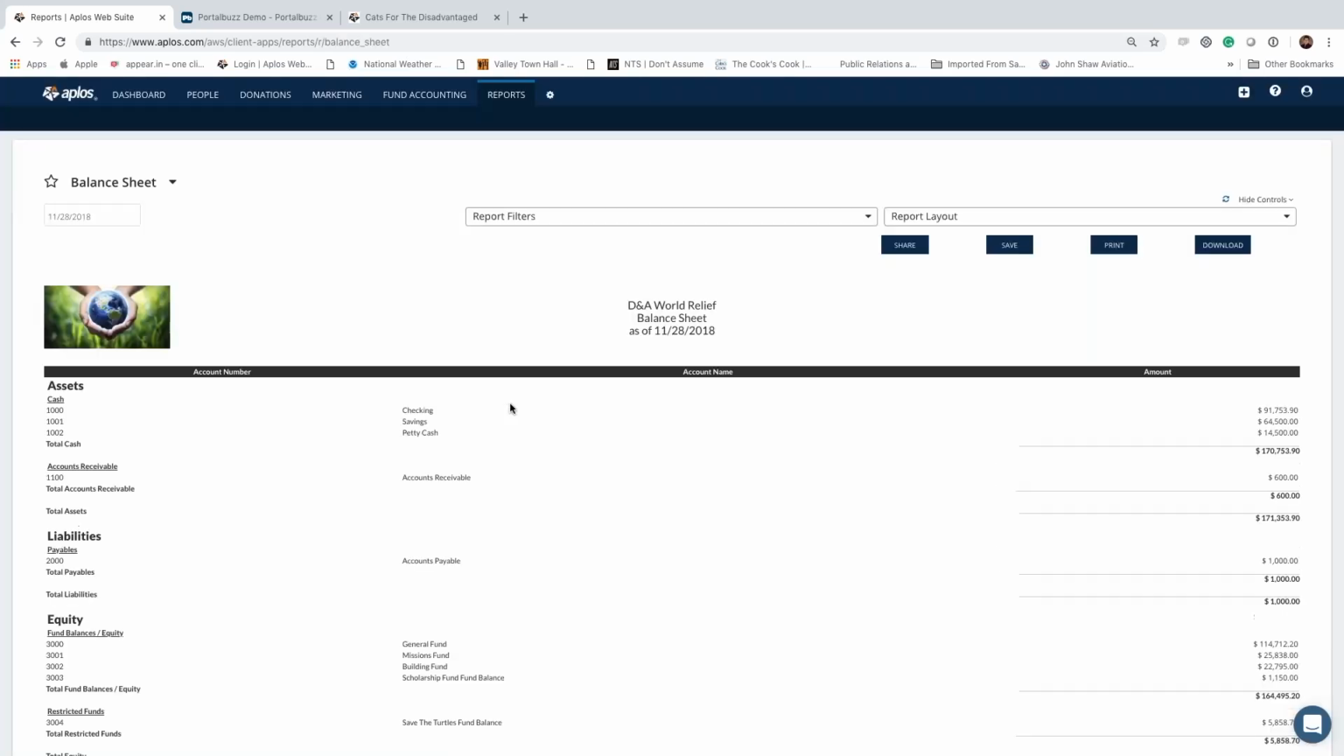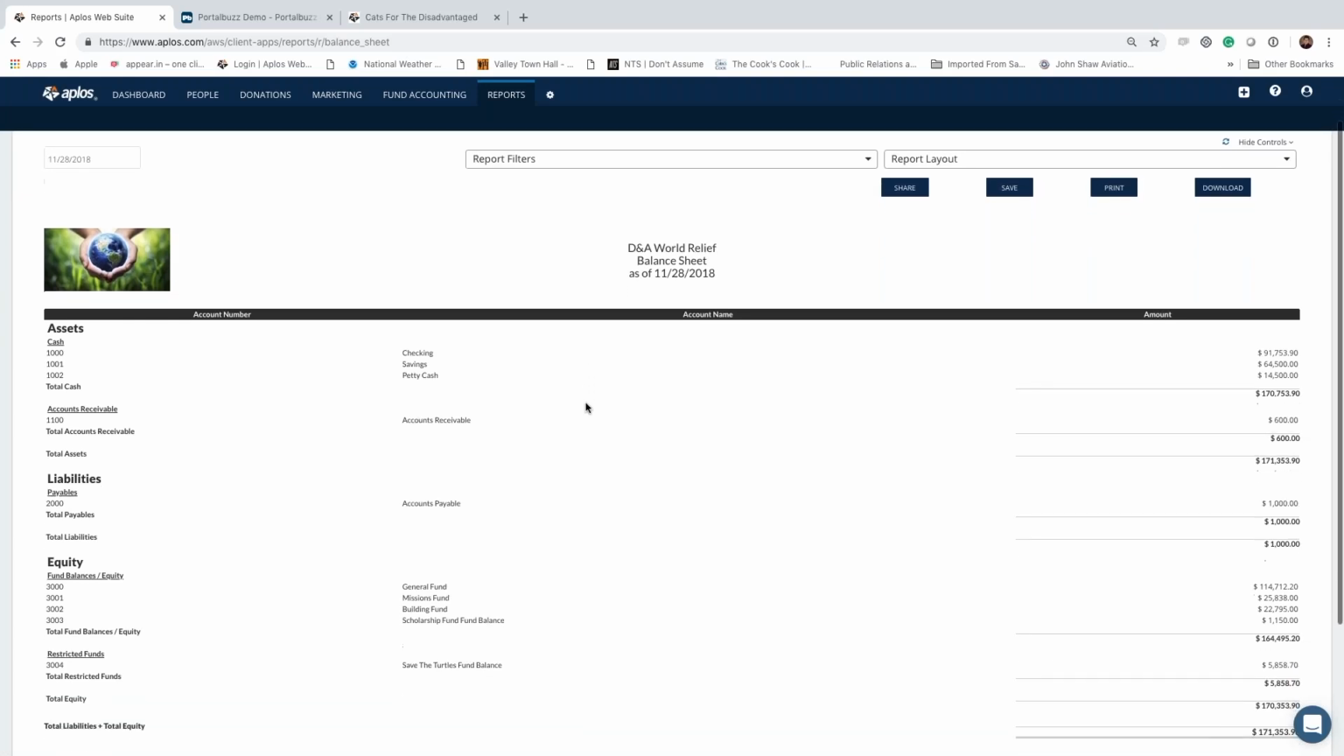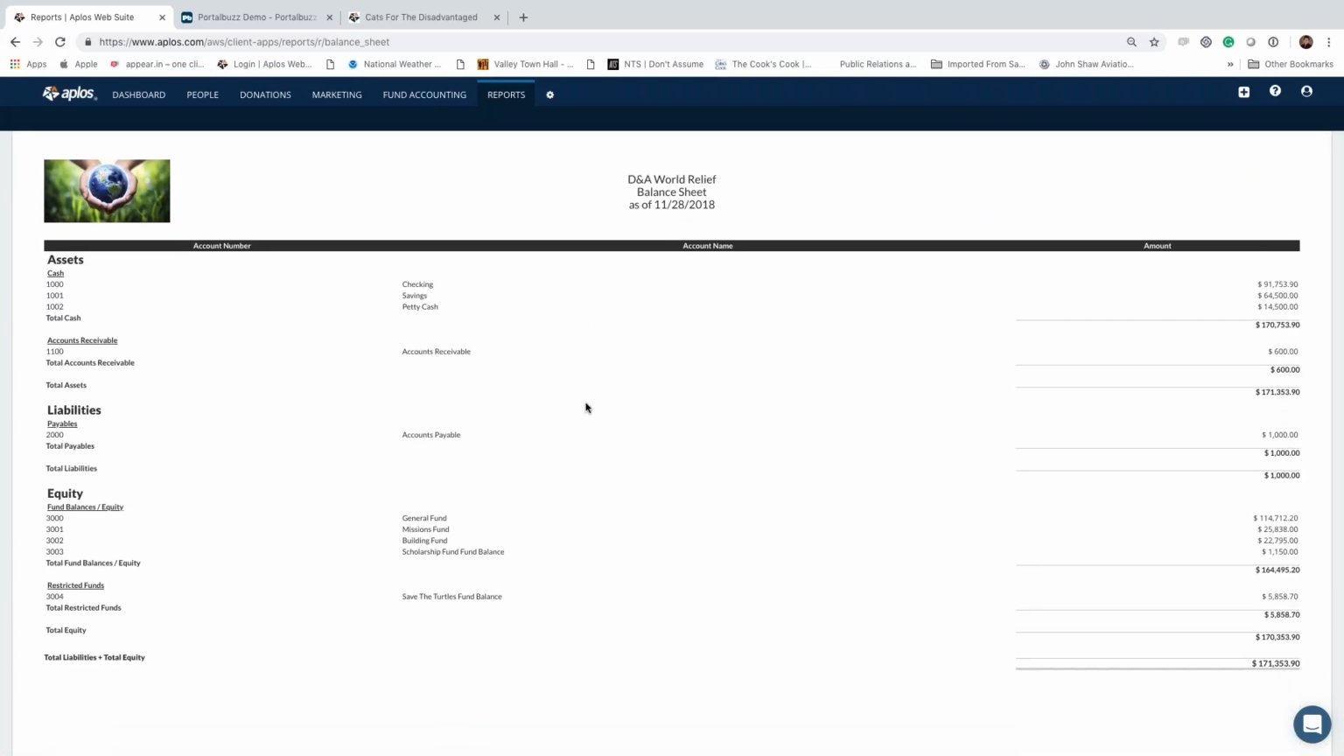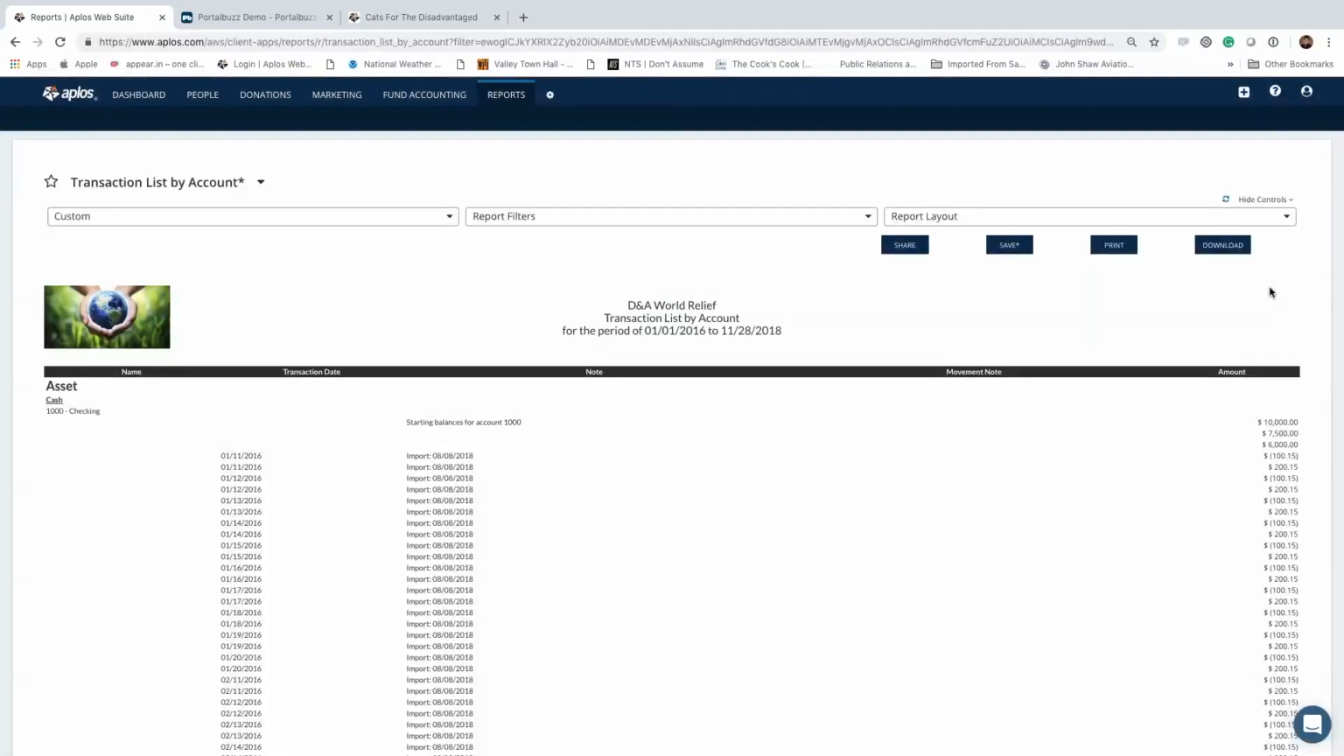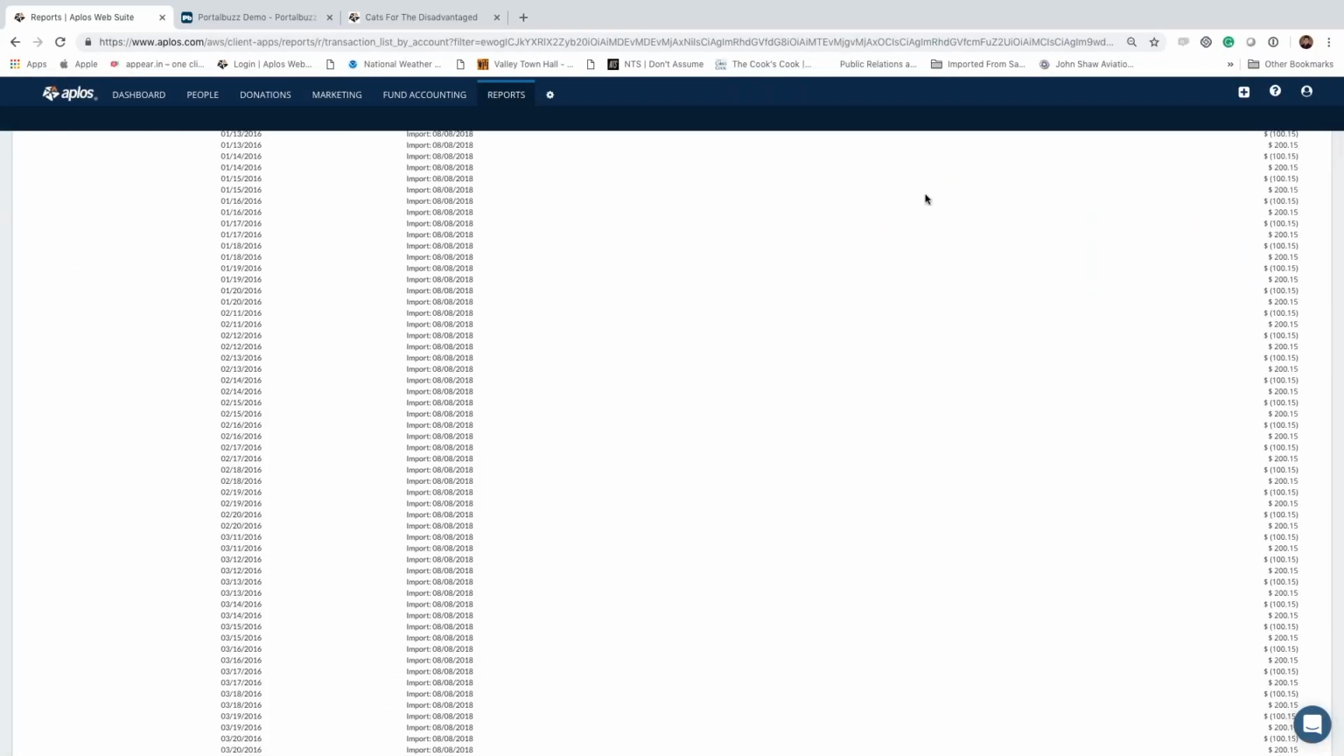The first one we're going to look at here is the balance sheet report. So balance sheet, this is going to give you a quick snapshot of where your assets, liabilities, and equity accounts stand as of a certain date. So as of today, these are the balances for my accounts. If I want to see the details for those total amounts, I can click onto the amount for the applicable account, and that will take me to a transaction list report, which will show me the breakdown of what makes up that total balance that I see.